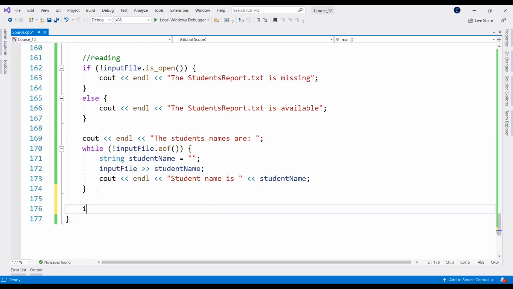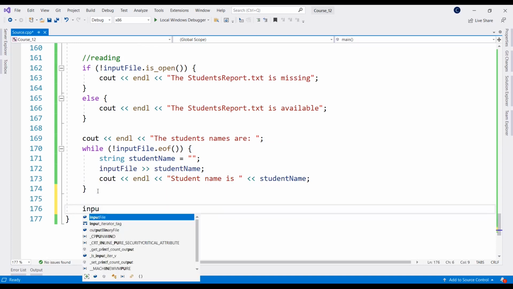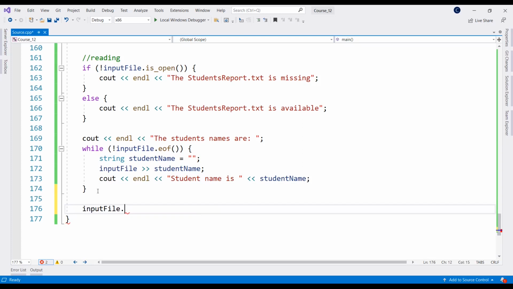Always close your files. Input file close after you finish working with that file. So right now, if I run this program, I should see the names of the students from that file on the screen. So let's see.